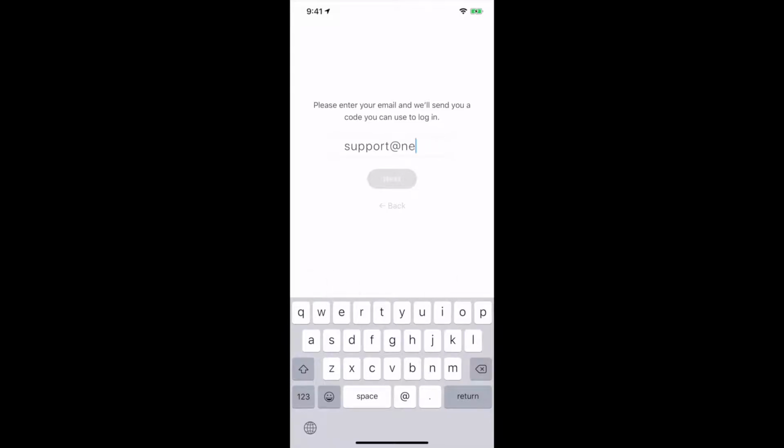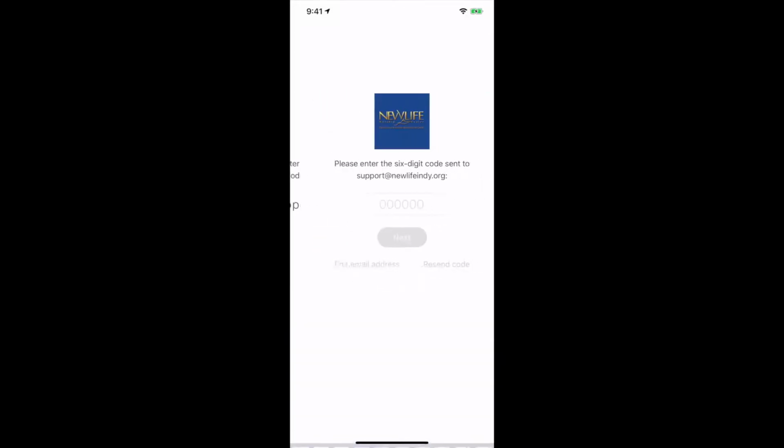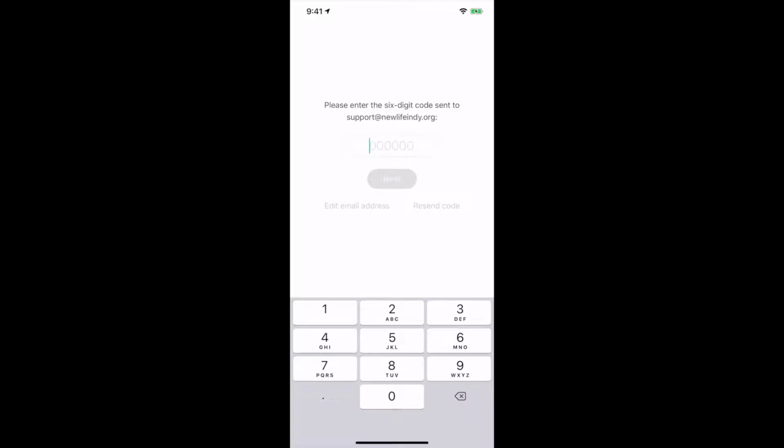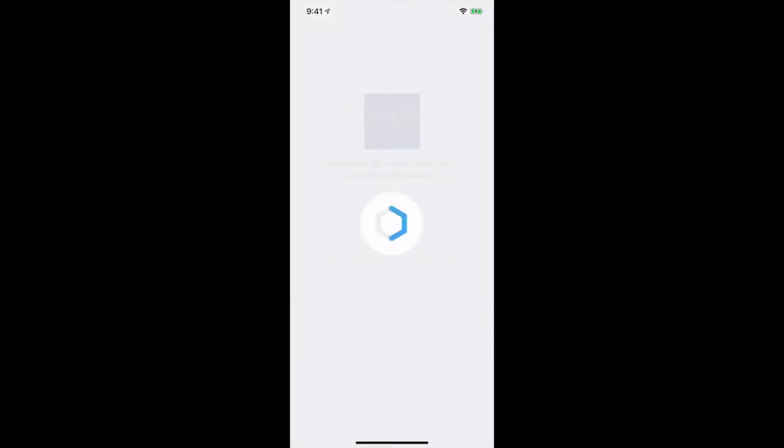And type in my email address here real quick. Hit the next button. In my email, I'll get a 6-digit code that I'll have to type in on here. So I'll wait, and it usually takes within 30 seconds or so. And there's that email with my code. I'll type that in and hit the next button. And it says hello, and it'll get you logged in.